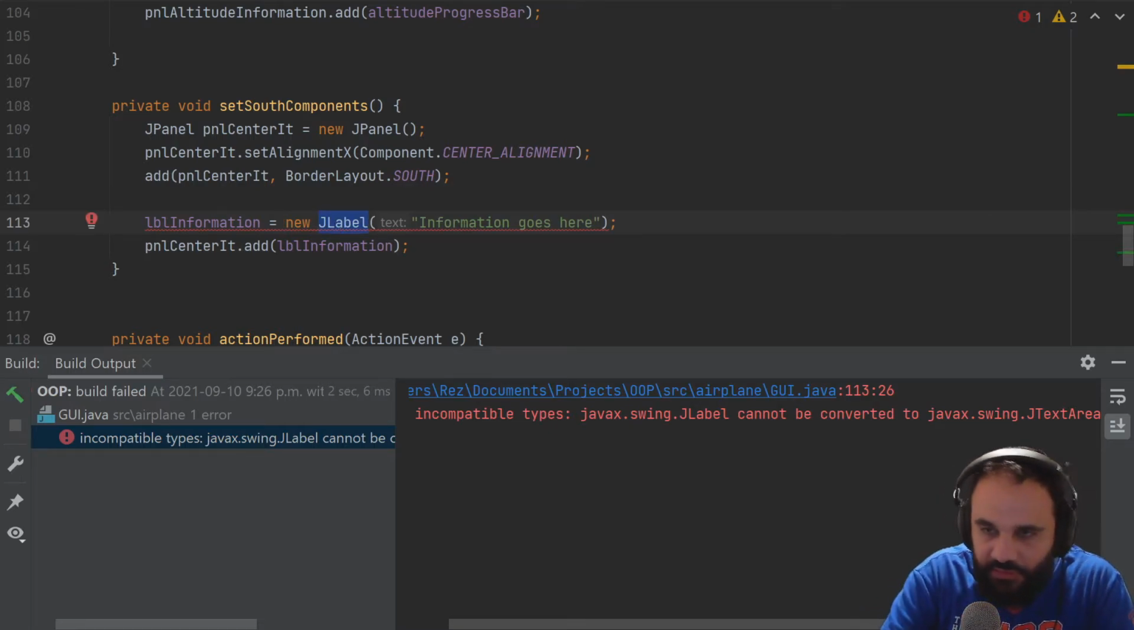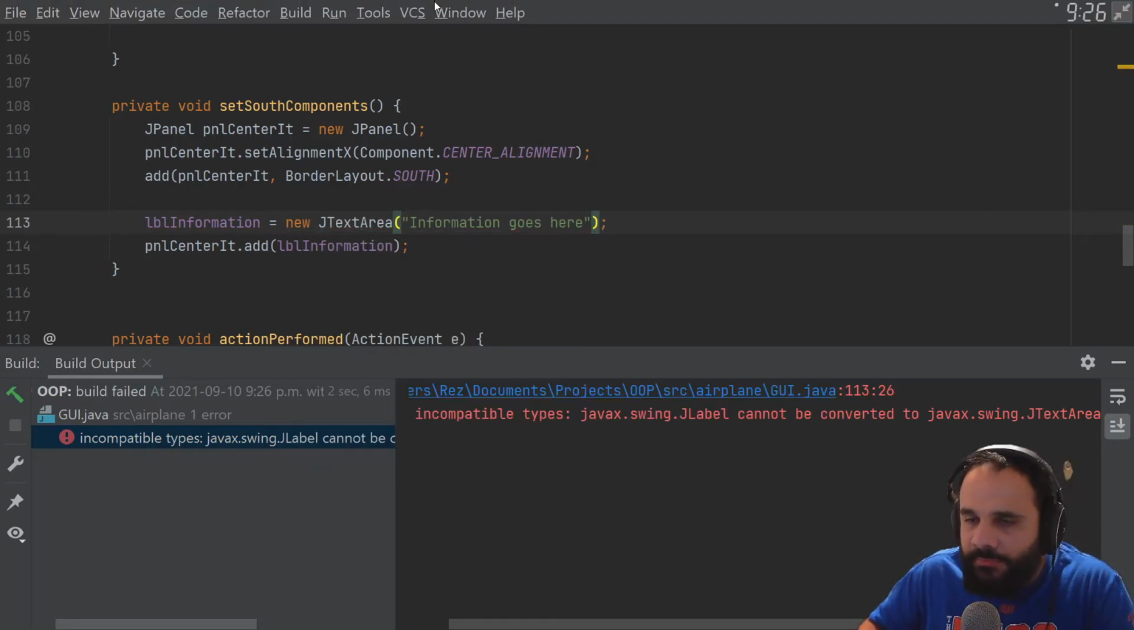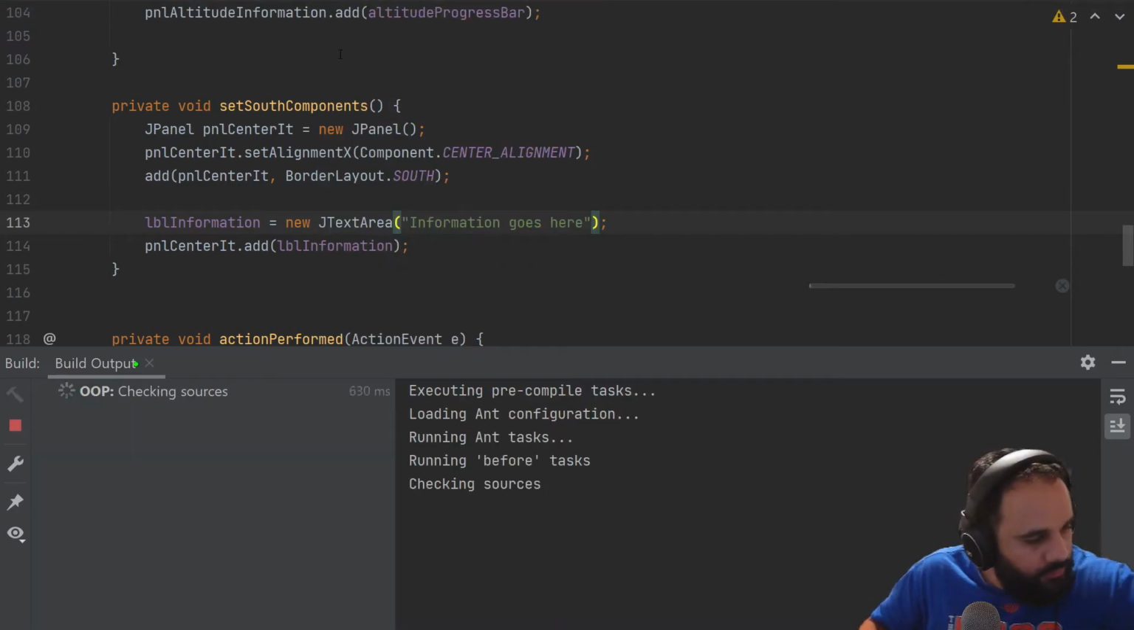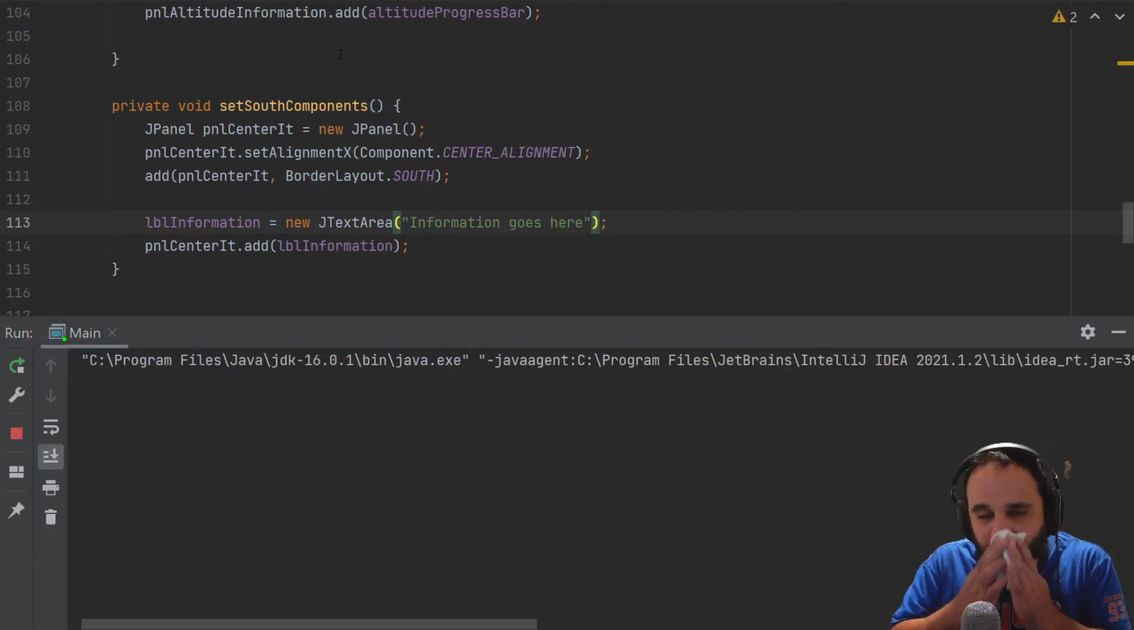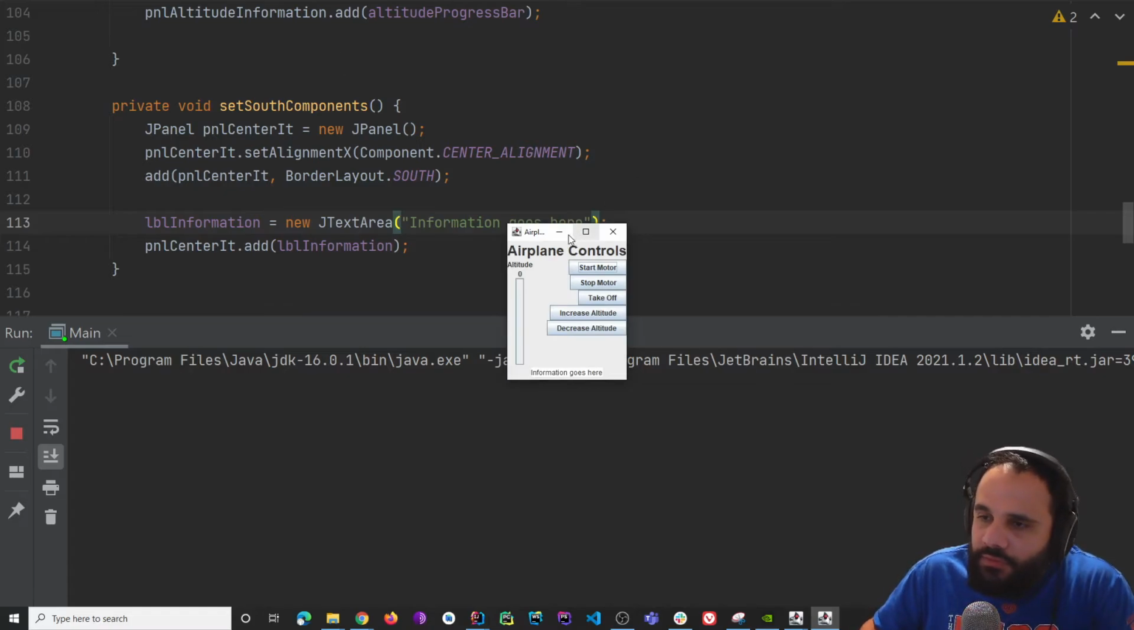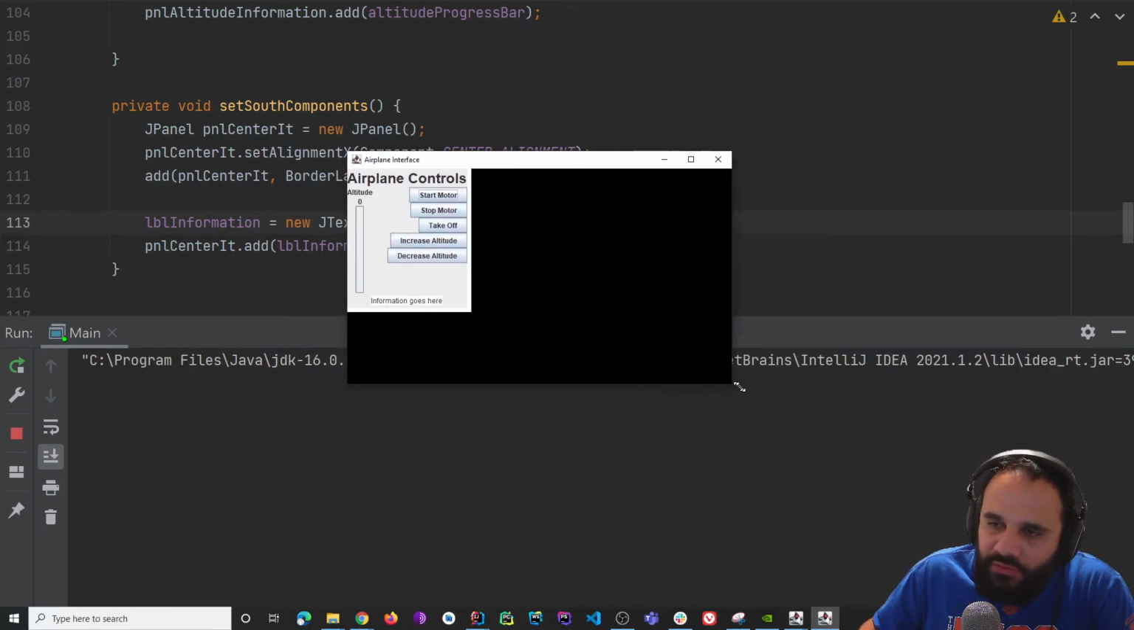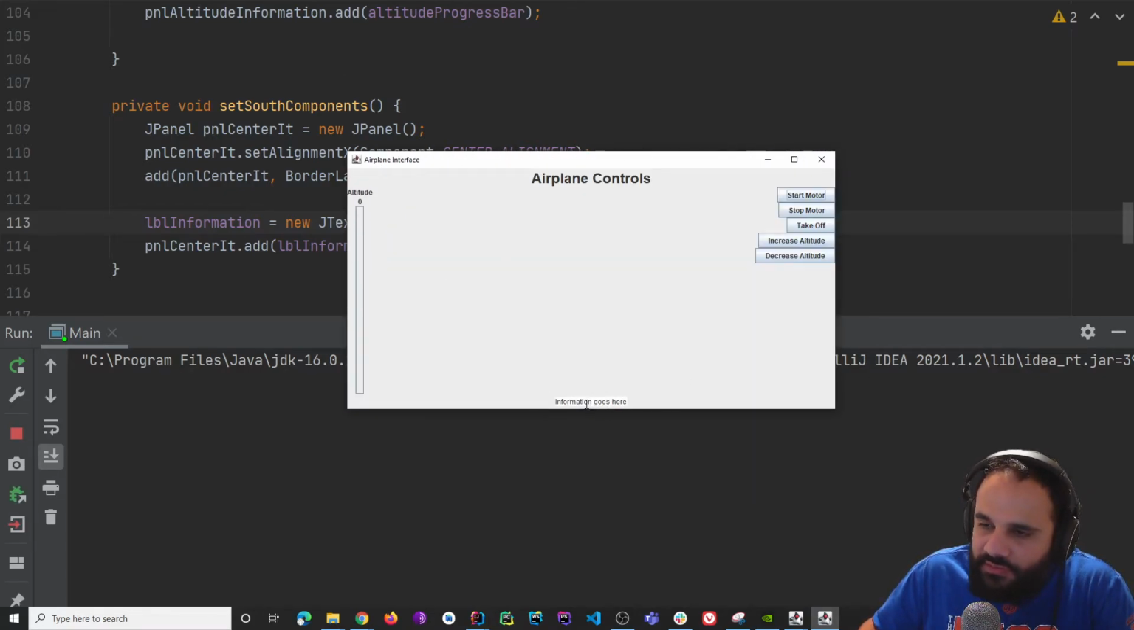So this was not good anymore, J text area. So now again, our window is missing our pictures, but you could see here information goes here. We could make it something else if we want. Could stop the motor, we get an error, engine already off, take off, etc. And the moment we start it, it's back to red.